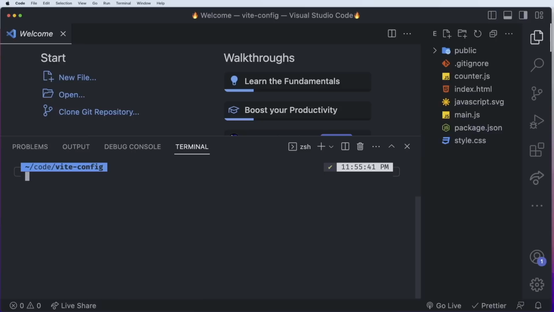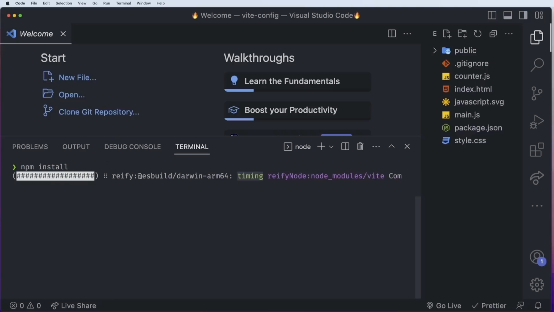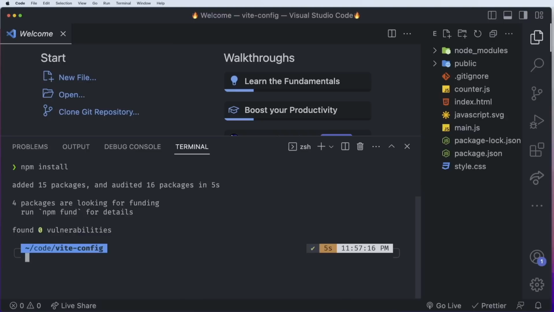But there is one other important thing, that is configuration. So we are going to talk about how to configure your Vite project. I have again made a new project, and first things first, I am going to install all the dependencies. And again, this is a static JavaScript project. I chose that project to make things simple. So no React.js, Vue.js, etc.